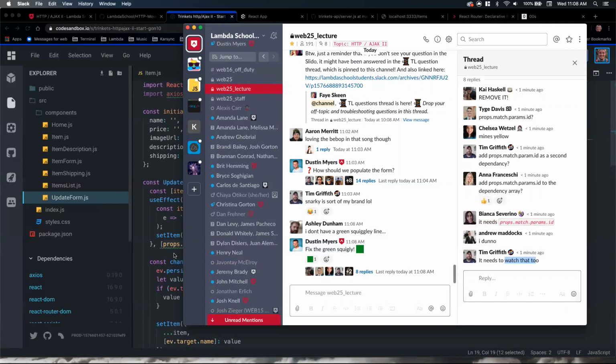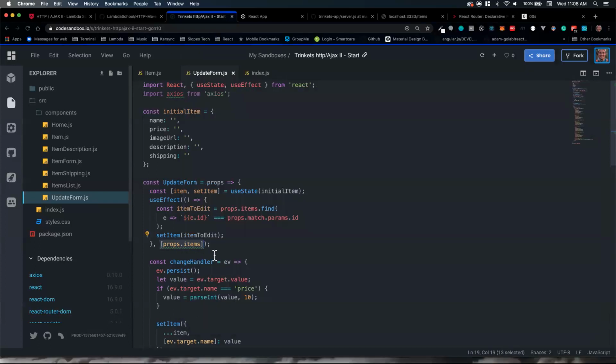Yeah, it needs to watch that too. So this is a dependency array, and anything inside here that we use, like props.items, anything that this side effect depends on, should always be put into here. So right now, this effect depends on props.items, and it depends on props.match.params.id. I should say anything that it depends on that's outside of the scope of this function.